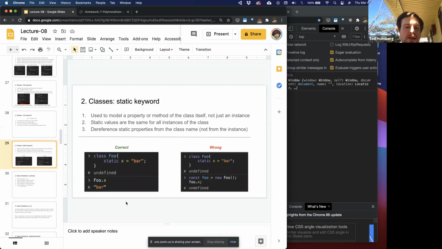Okay, let's talk about the static keyword. Just like we have instance methods and instance variables in Java, and then we can have static methods and static variables, same is with JavaScript. So the static keyword is used to model a property or method of the class itself, not just an instance of that class. The static values are the same for all instances of the class, right? It's a definition for the class.